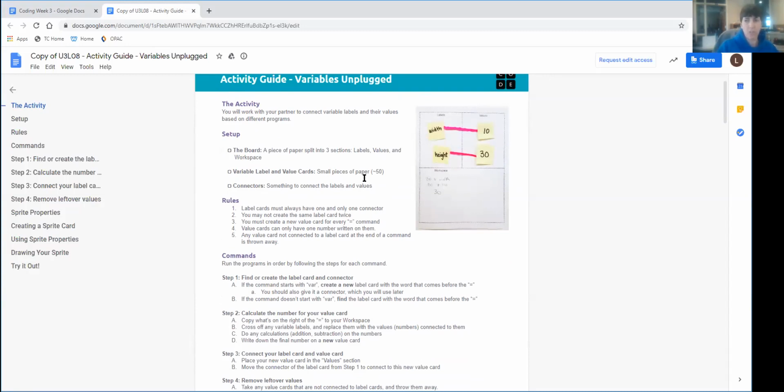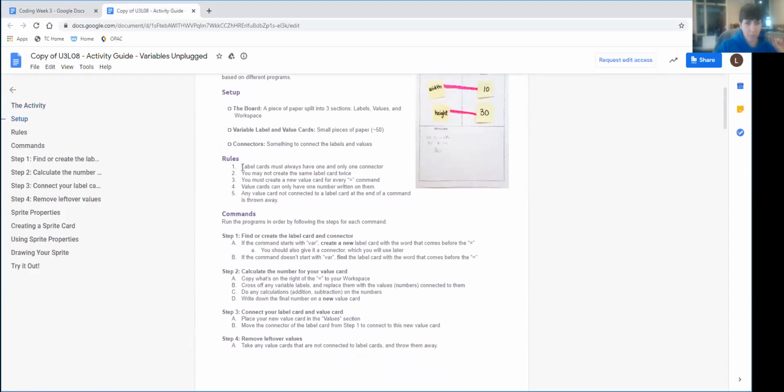Do what you need to try and figure out what all of these programs are trying to tell you. So you can just make a simple board. These have post-it notes or strings, or again, if you want to use the Google Docs, that would be fine as well. So some rules we need to think about: label cards must always have one and only one connector. So you can see here there is a string, that's your connector. You can only have one for each of your labels on this left side. You may not create the same label card twice, so you can only have the name once.